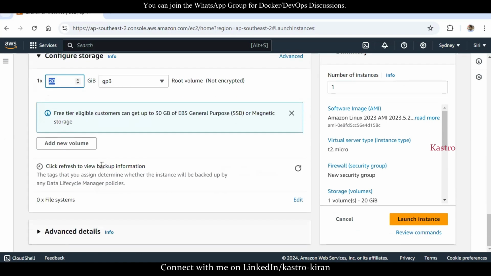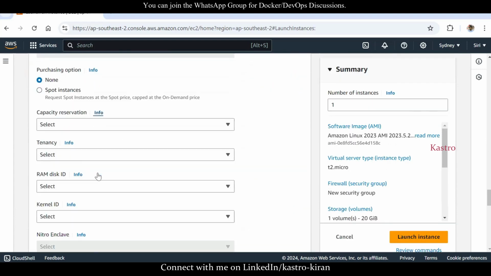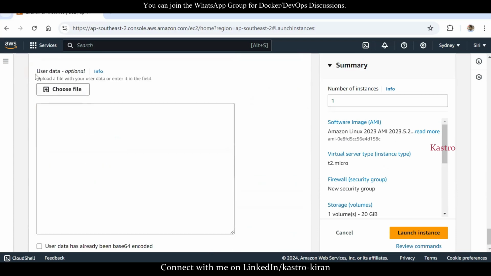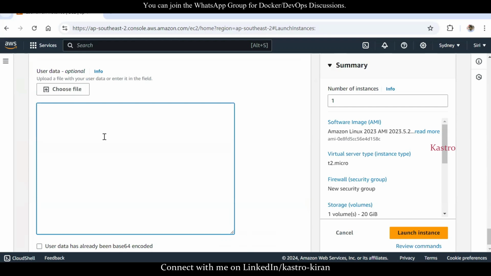The other thing is I want to install Docker while launching the instance itself. If you want to do that, you need to go to the advanced details. If you scroll down to the bottom, there will be a section known as user data. In this, I'm going to provide the user data, and once I do, Docker will get installed automatically. First I am opening the shebang script, then switching to the root user, installing Docker, and then starting Docker. All these three things happen automatically once you launch the EC2 instance.